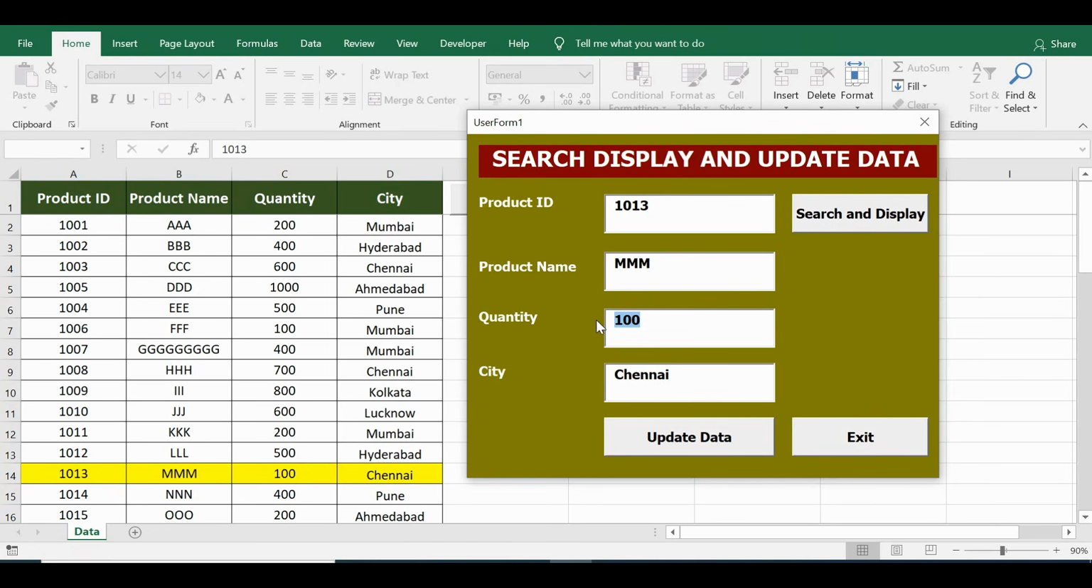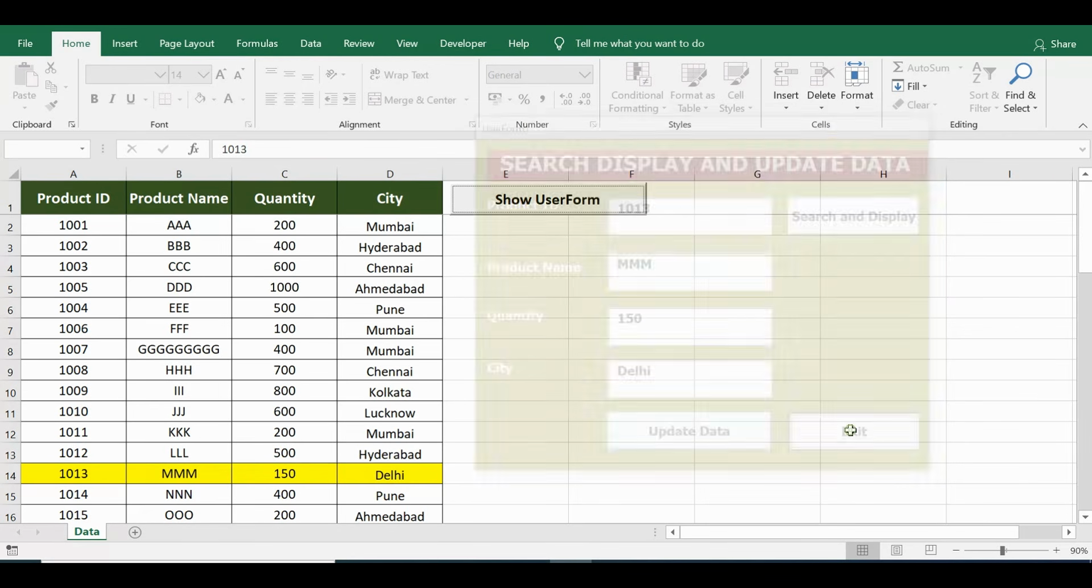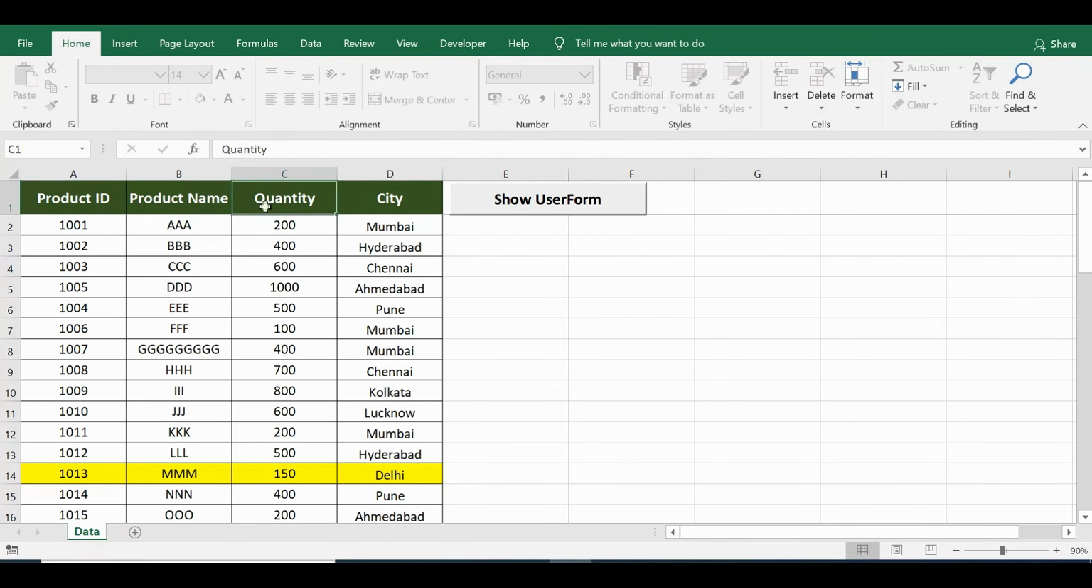Quantity I will change from 100 to 150. City from Chennai to Delhi. I'll click on this update data. We can see that changes are done. Now I'll click on the exit button. So this is how we can easily make changes and update records in Excel using user form.